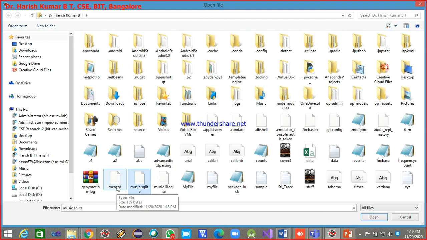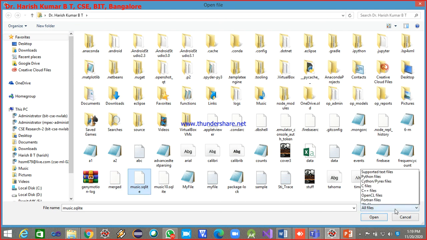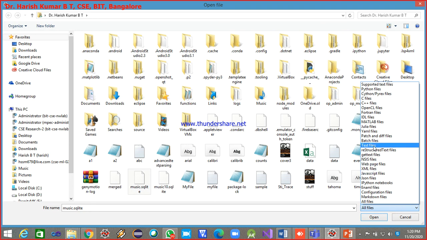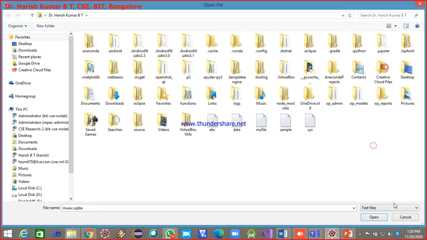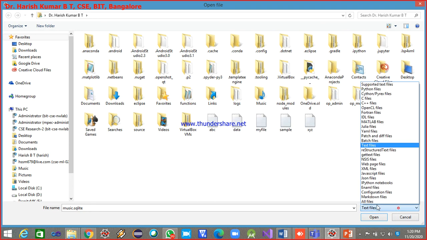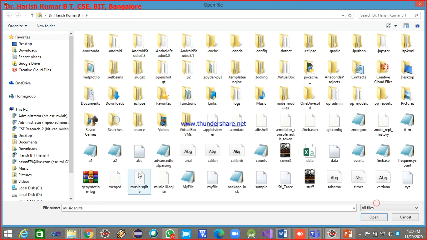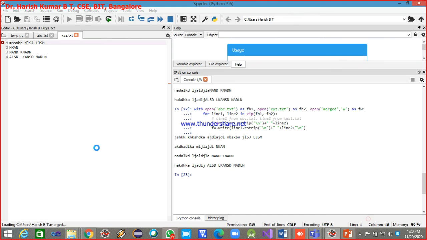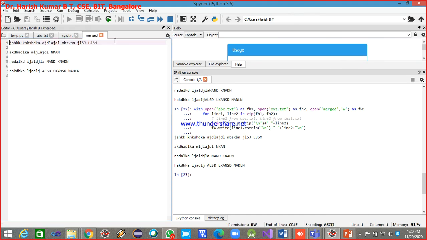But the extension was not specified as .txt. So when it was here, it was displaying only the .txt files. Now I just made it as all files. So merged is here. Okay, so this is the text file. I'll just open it. See now, merged file. So whatever you are seeing here is also written to the file. So hope you understood.